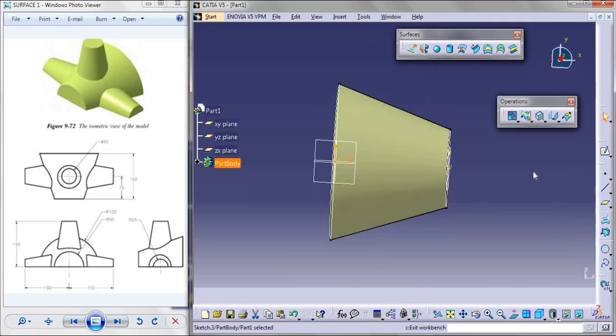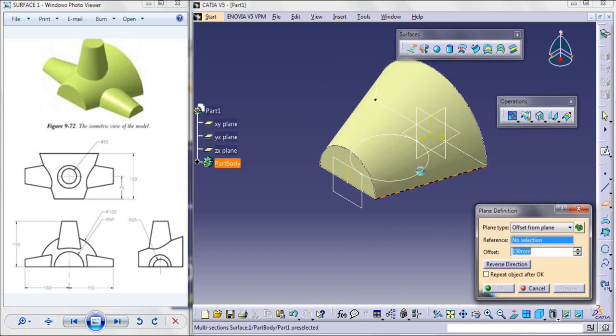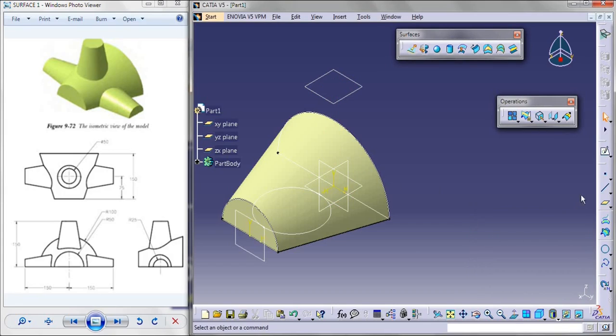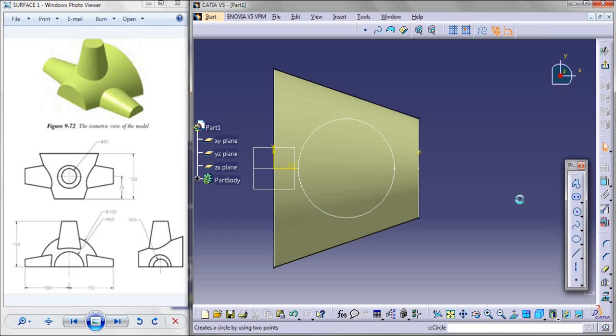Exit from the sketch. I will be taking a reference plane. From here at a distance of 150, on this plane, I will be taking a profile. Go for circle. This diameter should be 50. Why? Because R is given as 25. So from center to end point, the distance should be the same, 75.